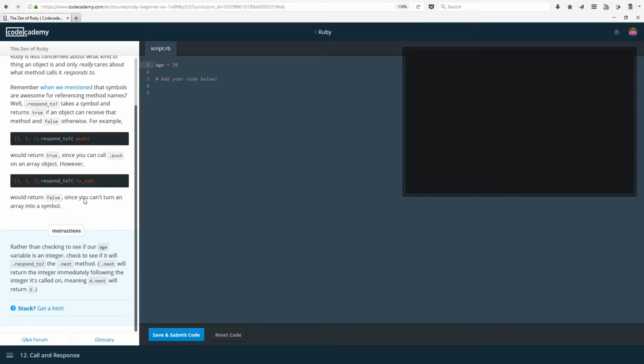So we're just checking whether something can happen. Basically what .respond_to? does is check whether you can do a certain thing to a certain object, where an object is any variable that you might have. In this case the variable is an array of 1, 2, 3. In the first case, you're checking whether you can do push to the elements of that array. In the second case, you're checking whether you can turn this array into a symbol.